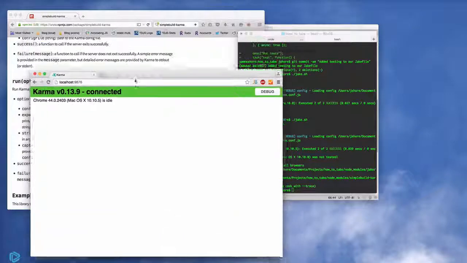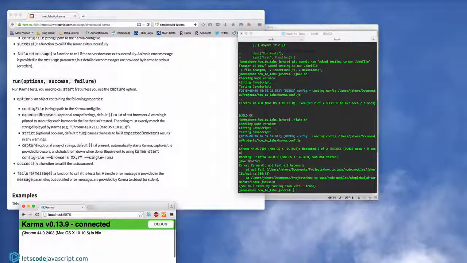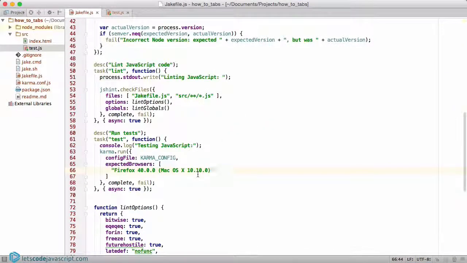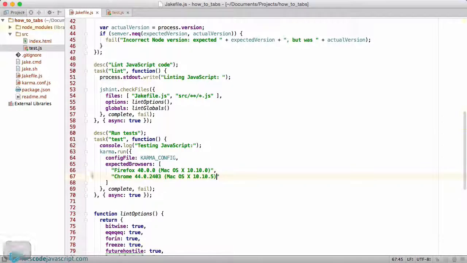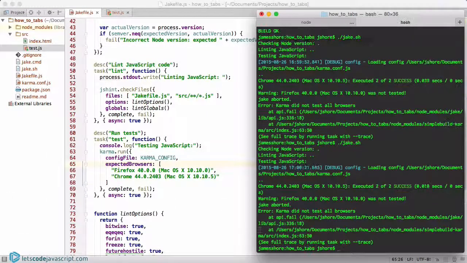And actually, while we're at it, we want this to be cross-browser testing, right? So let's go ahead and put Chrome in there as one of the browsers that we're testing. We want to test Firefox 40 and Chrome 44. And if we don't have them both running, then our tests will fail. You can see now that we're running Chrome here, but we expected Firefox.